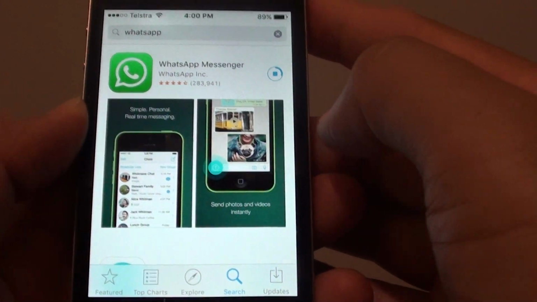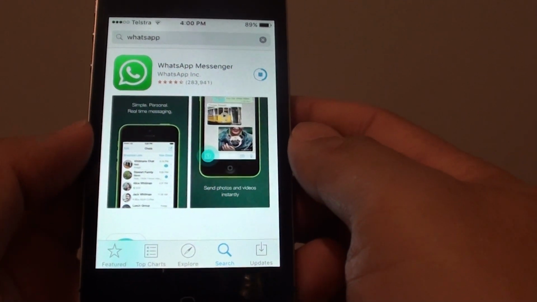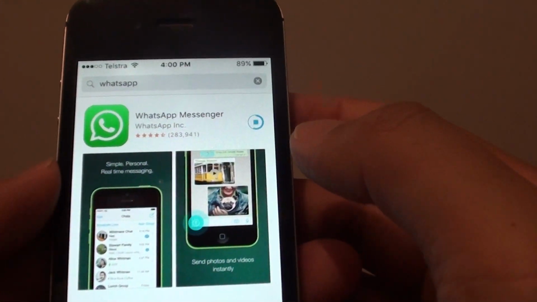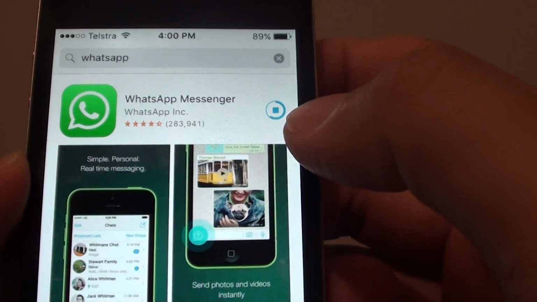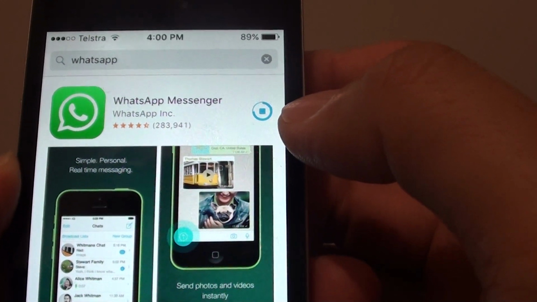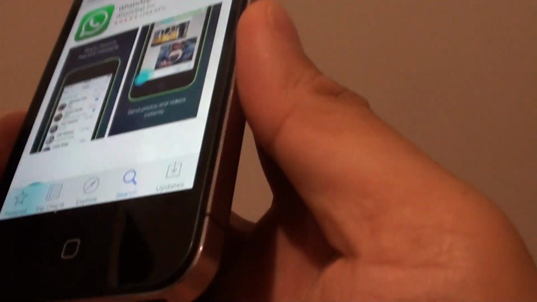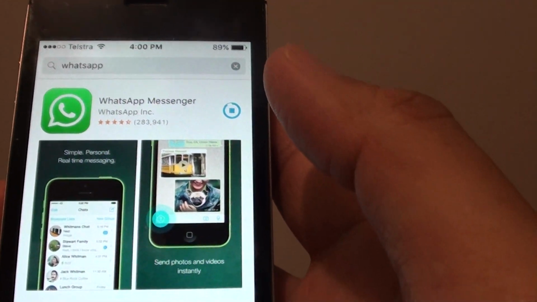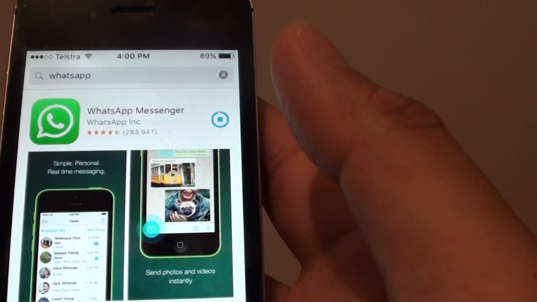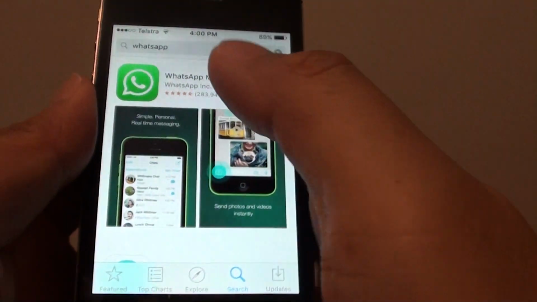I will leave the video running so you can see how long it takes to download and install WhatsApp on the iPhone 4S. So you can see it's pretty quick, not that long, not that slow. It's already 3/4 now. I'll just wait for a little bit more. Looks like it's finishing soon.